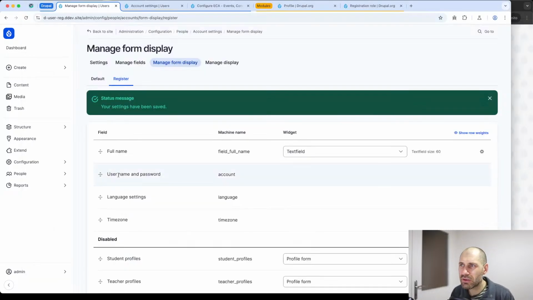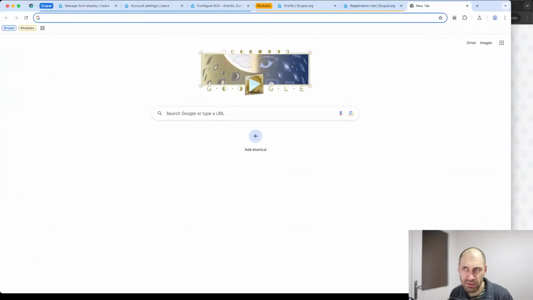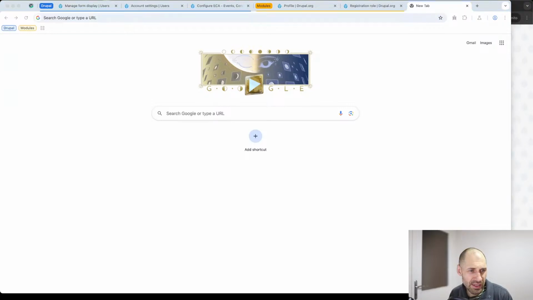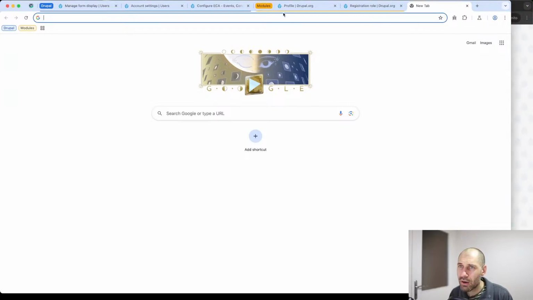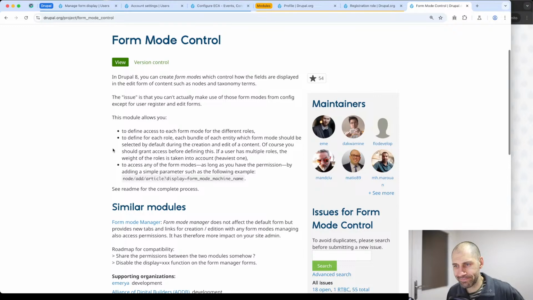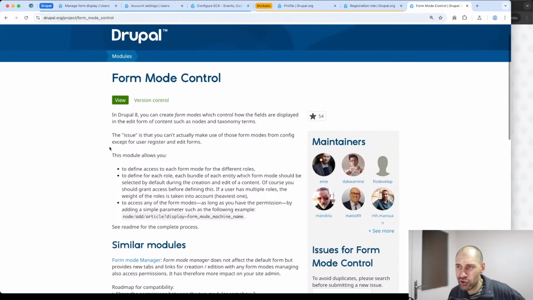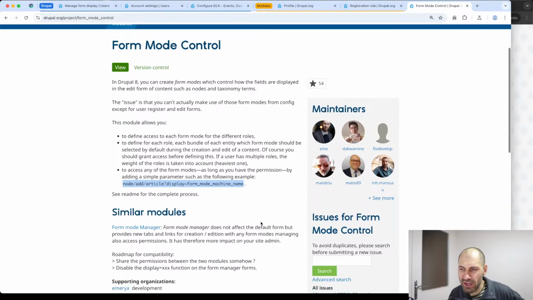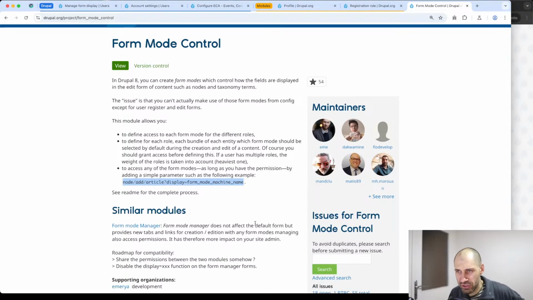Now, there are two modules that I will mention that I highly recommend if you want to control the form modes. The first one is Form Mode Control. There you go. It's in the name. It allows you to display a different form mode through the URL. So you can see here. But this can be used on content type. So if you want to have a different set of field widgets for a content type, or you can control that directly through here. But you can also then use that for user registration.